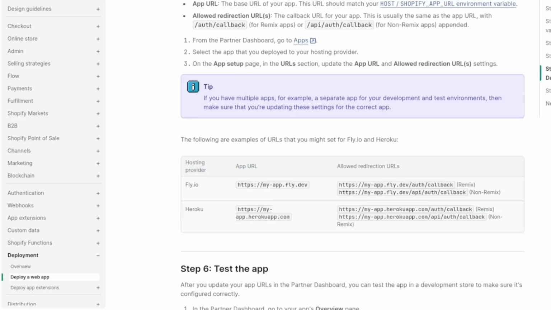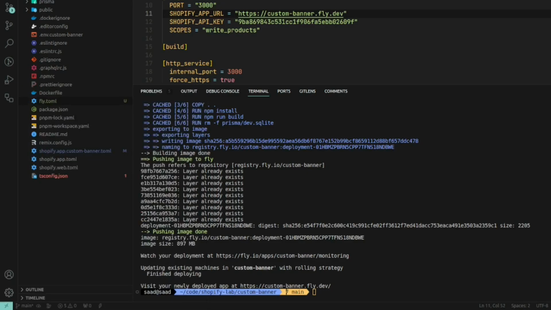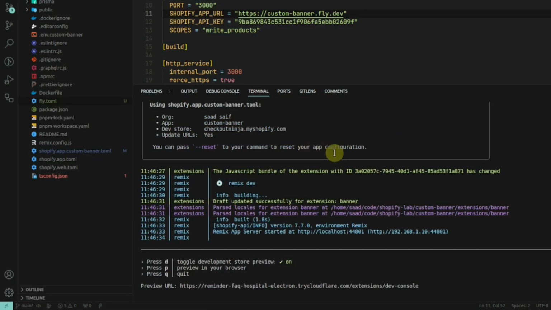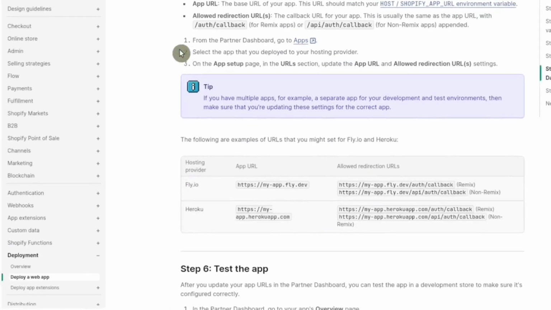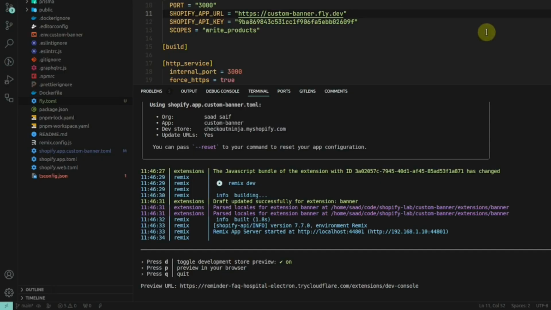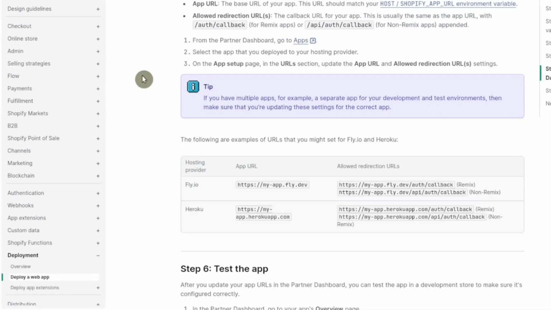So we have to update the URLs in the partner dashboard. When we first ran our app in the dev environment, we could see these URLs update automatically. The CLI hosted an app somewhere else and updated the URLs. So we have to update because we are not using the development environment. We have deployed the production build of the app into a hosting environment. So we'll be using that production environment's URLs.